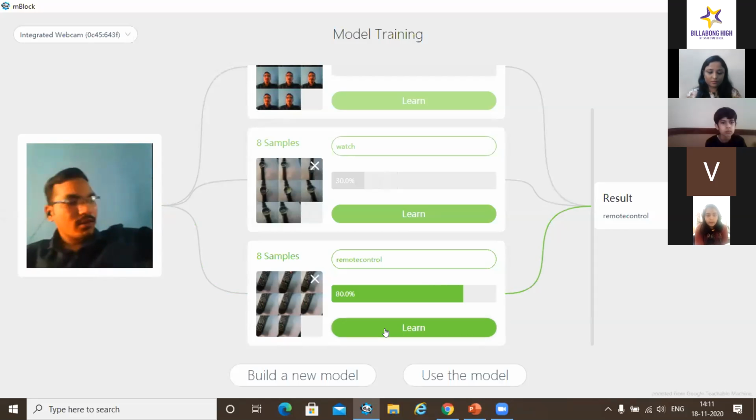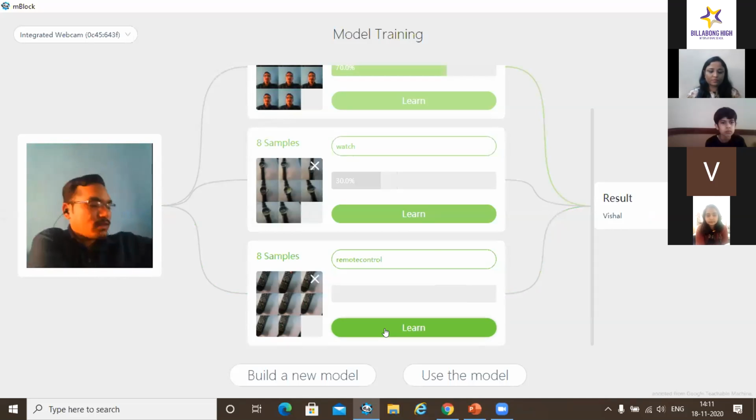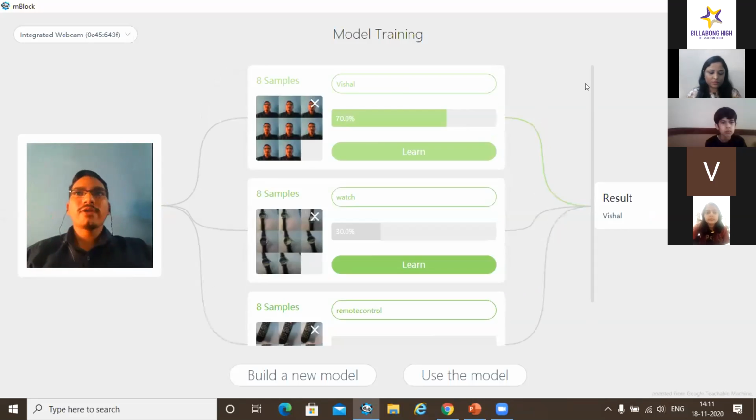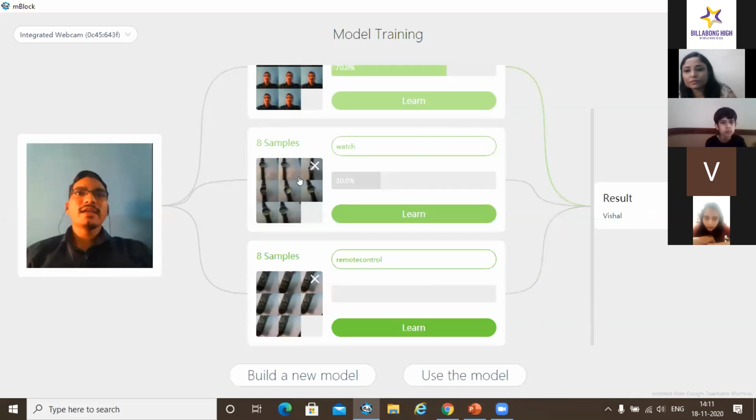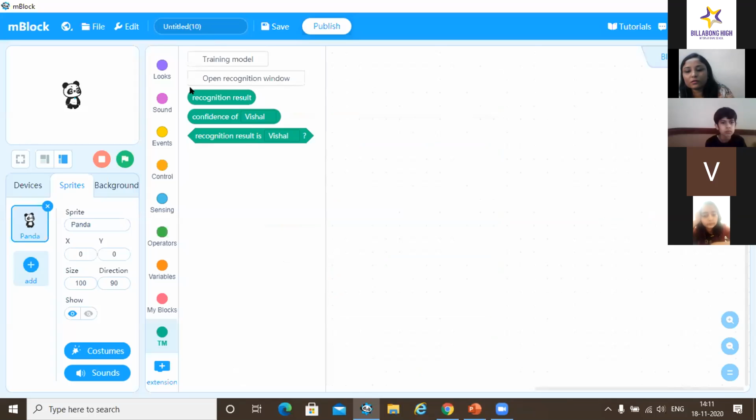Okay, now what I have done is I have made my machine learn with different things. I have taken three objects: first, me, second, a watch, and third, a remote control. That means I have made my machine learn with these three objects. Now, if I click on this, use the model, here I will get all the commands which are required for the programming.